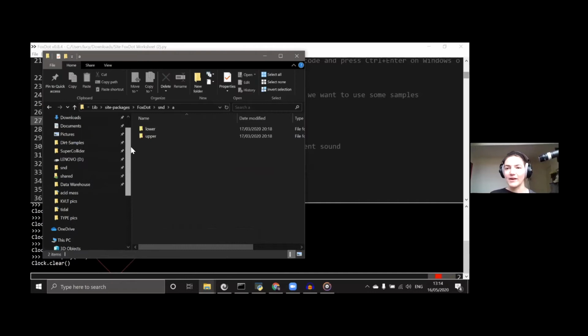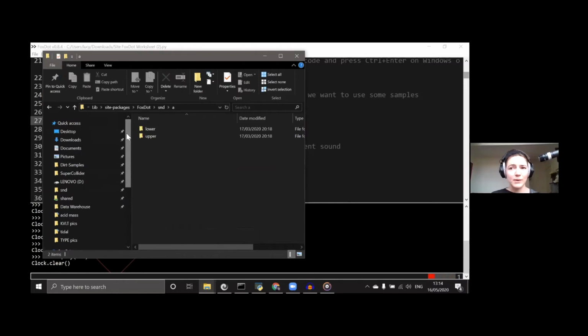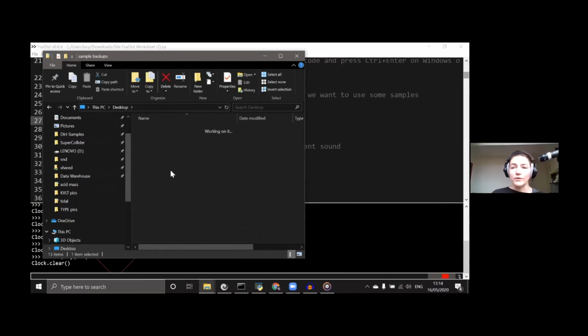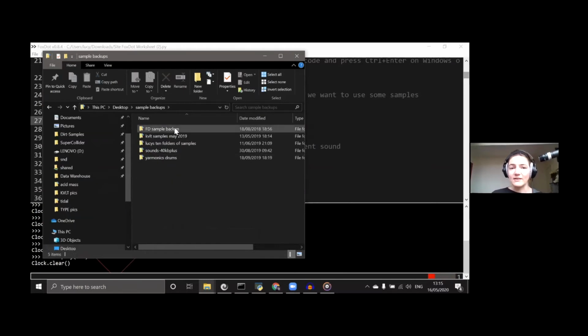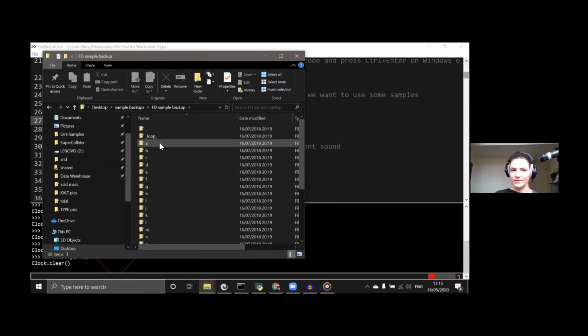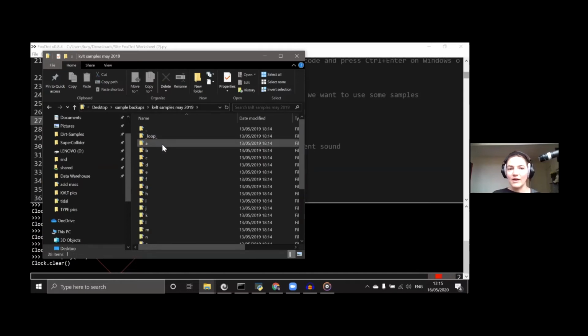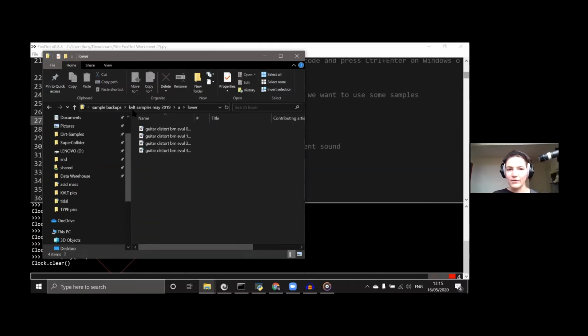So I have 2 bands that I play in where we use FoxDot, and we use different sets of samples depending on which band it is. So on my desktop, I just have this sample backups folder, and I keep a complete copy of any sample sets that I use in here, and then I can just drop the whole thing in and out. So this FoxDot sample backup is the default FoxDot sample. If you open it, you'll see that it's a really similar folder layout to what's sitting in our FoxDot samples folder. And then I've got a different set of samples here, which you'll see have got different black metal samples in. So for a different band that sounds quite different.